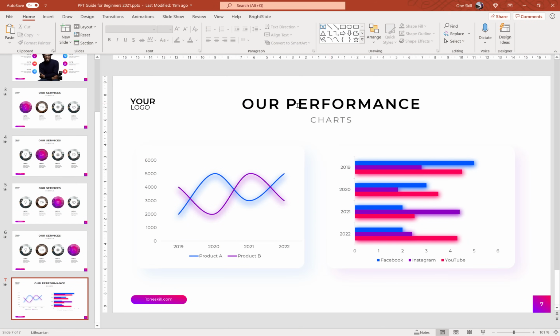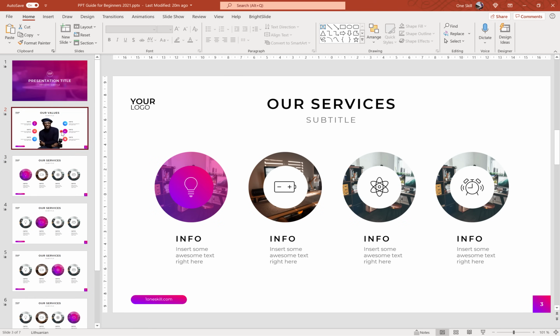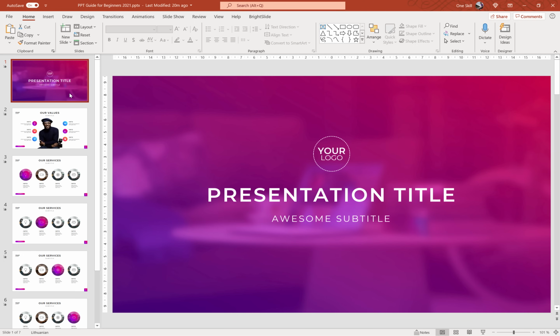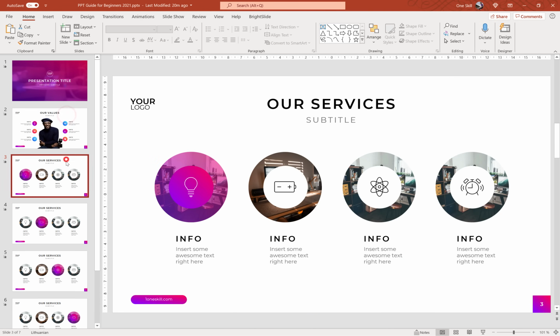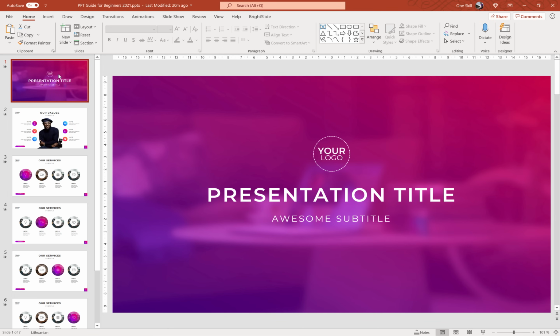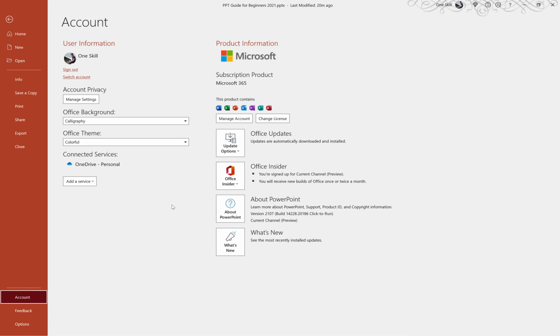Alright, and here are all of the slides that we'll be creating. We have our performance slide with editable charts, we have our services slide with photo rings and icons, we have our values with a cutout person in the middle, and finally we have title slide with a full screen photo and a nice gradient. So what's special about this PowerPoint tutorial is that we will not be going through all of the buttons and what they do. We will jump straight into the action and you will learn all of the tools that you need along the way. PowerPoint version that I'm using is Microsoft 365 and in this tutorial I'm working on Windows.